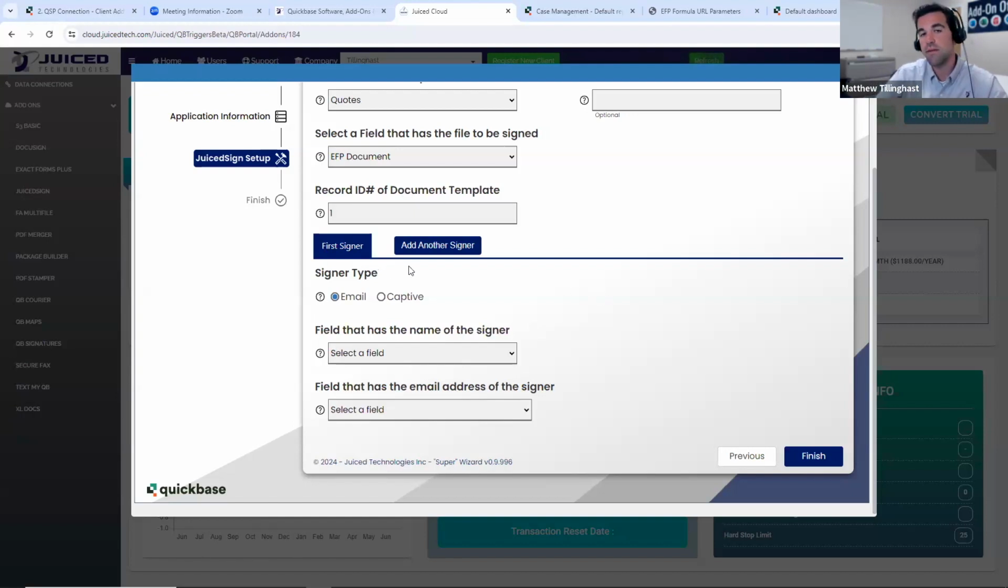What you'll also see here is we have the ability to choose the signers. We have two different signer types for JuicedSign. We have where you email it out, so you will be sending JuicedSign via email to the first signer, or you can have it be captive. What captive means is they're going to be signing right in the screen, as if they're signing right on Quickbase. That is typical if you have an internal signature as the first signer. And then for the second signer, if I would add another one, you could have that be email, so that it gets emailed to them as they're likely not there in person. So that's your two options there.